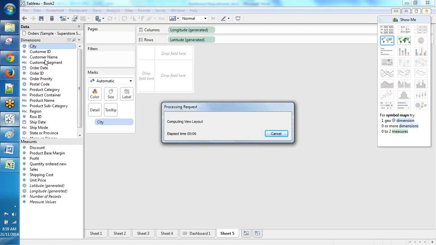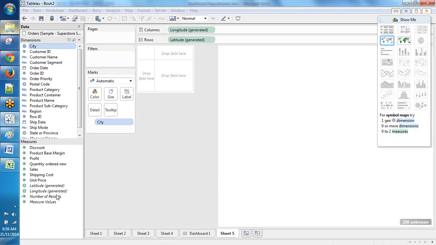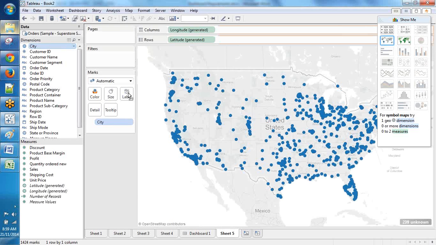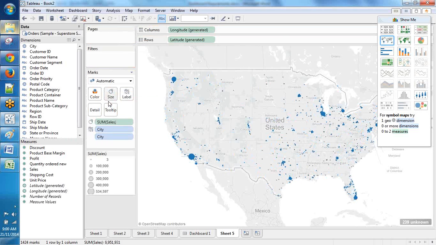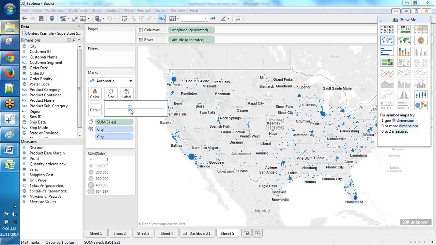Now there is a reason why when I double click on city, this map chart comes up, because it has a geographical role associated with it. Let's finish computing. And pay attention to this. The latitude and longitude got generated. Okay, and this has been pulled in by Tableau, and see now we have the city there. And if you want to show the city on the label shelf, that will come up. And if you want to show the size of the city based on sales, you can drag and drop sales onto the size, and see, bigger size means bigger sales, and you can make all of them a little bigger.